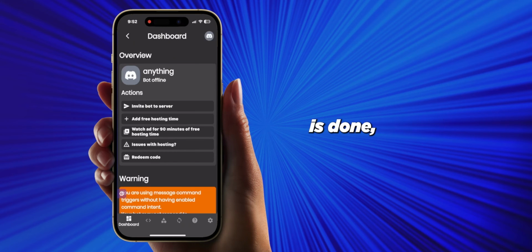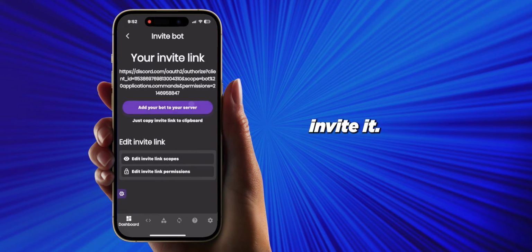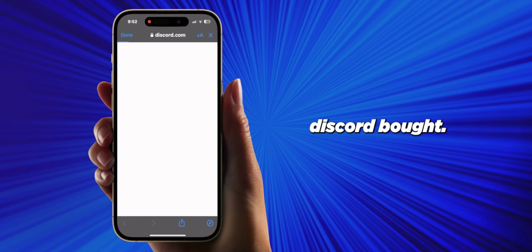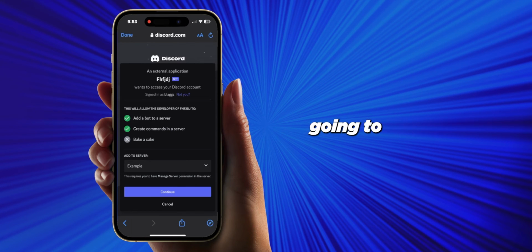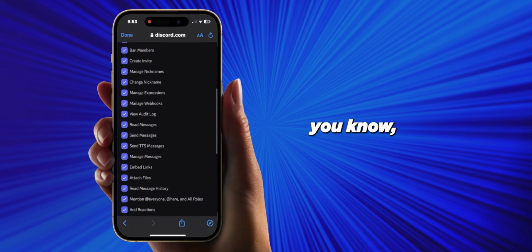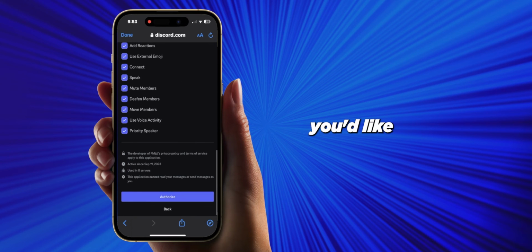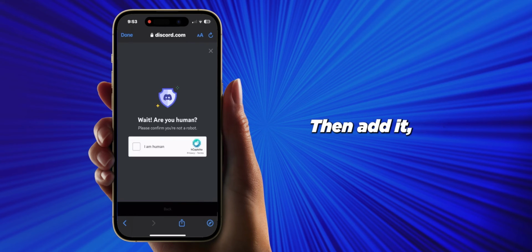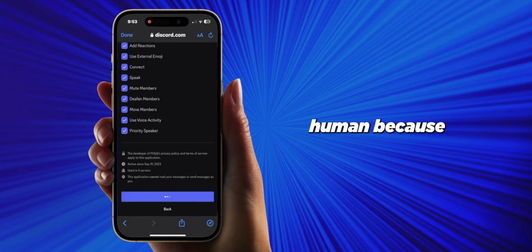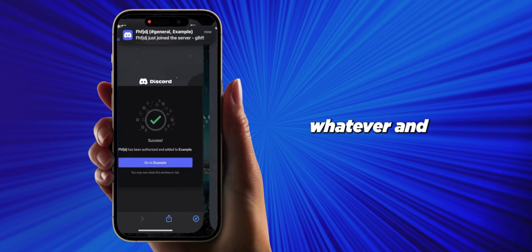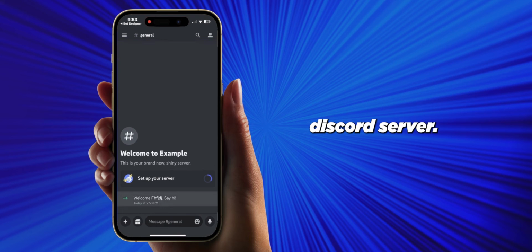And now that your command is done, you can go ahead and invite it. So go ahead and invite your Discord bot. And then when you're here, you're going to put whatever you'd like your bot to be able to do. And then add it. Go ahead and verify you're a human because whatever. And then now your bot should be in your Discord server.